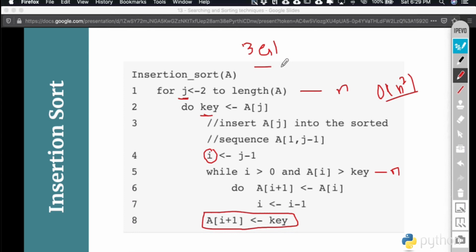But this particular algorithm has a characteristic that if you give an already sorted list for sorting, that is what we call the best case of a problem. In that case, this particular loop will only run once, because every time this particular condition becomes false. So this loop runs only once per element, and the overall time complexity is converted into a linear time complexity.